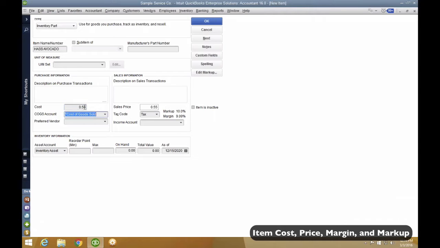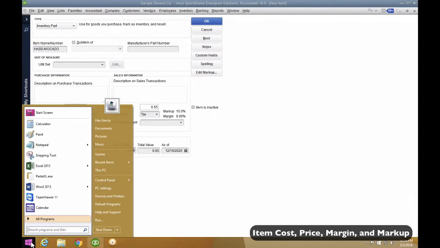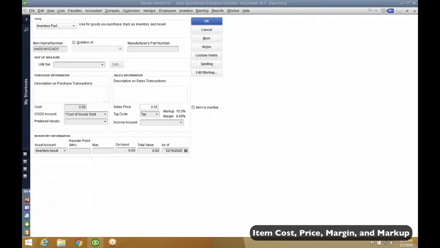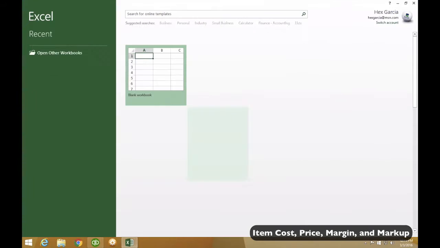So let's say this is a 50-cent cost. And then the sales price, okay, let's say I want to make 33% margin on it. So real quick, this is one of the things that people get a little bit confused about. It's the concept of markup and margin.